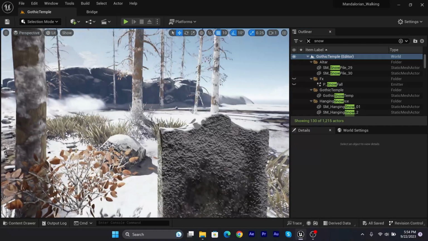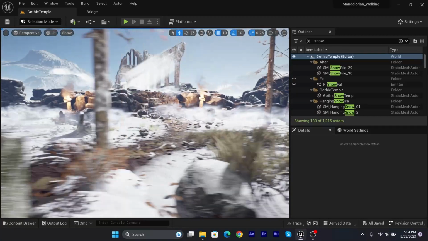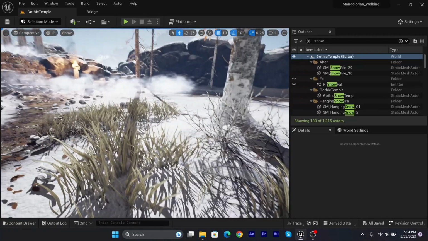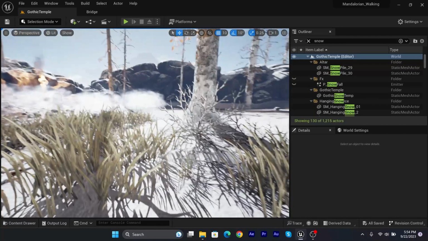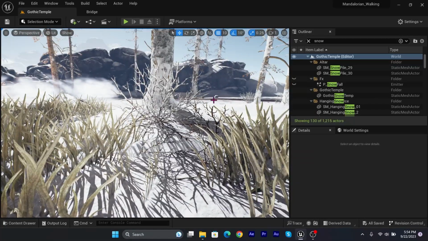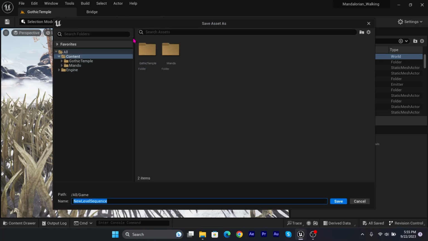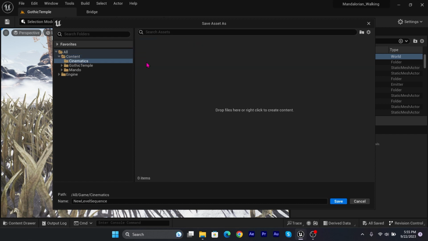All right, this is a Gothic temple scene that I got from the marketplace. We'll just use it to kind of refresh our memory on the camera controls. So first thing, going to go up here, add a new level sequence, and it's going to ask where we want to save it. I like to create a new folder and put all of my cinematics inside of that. And I'm going to name this shot 1.